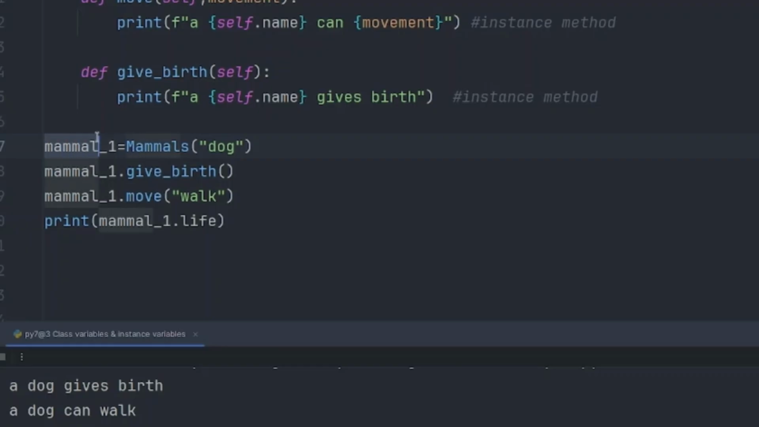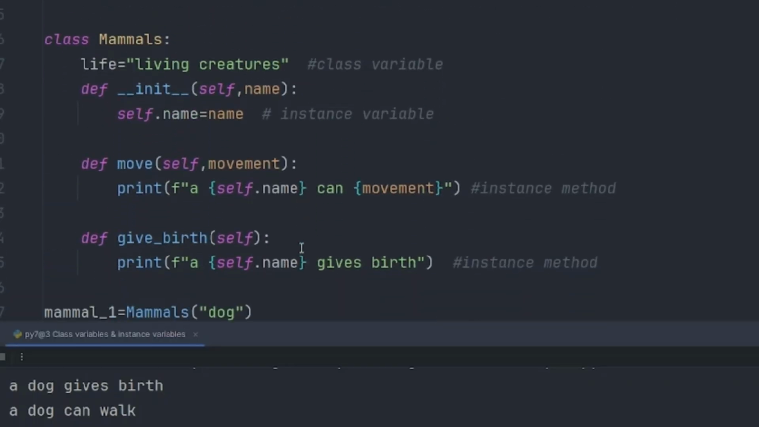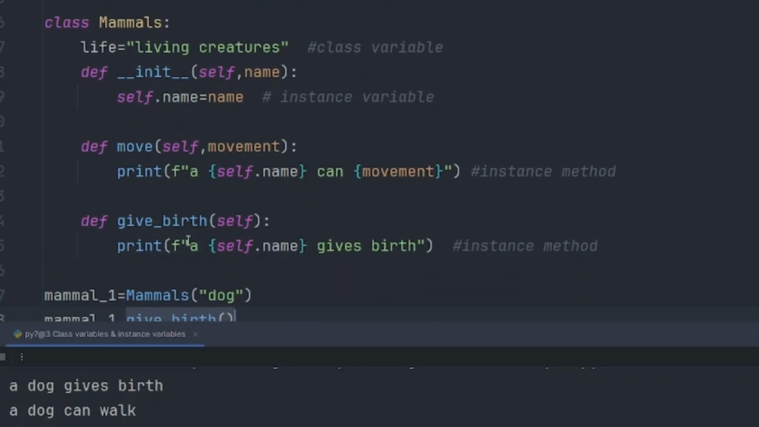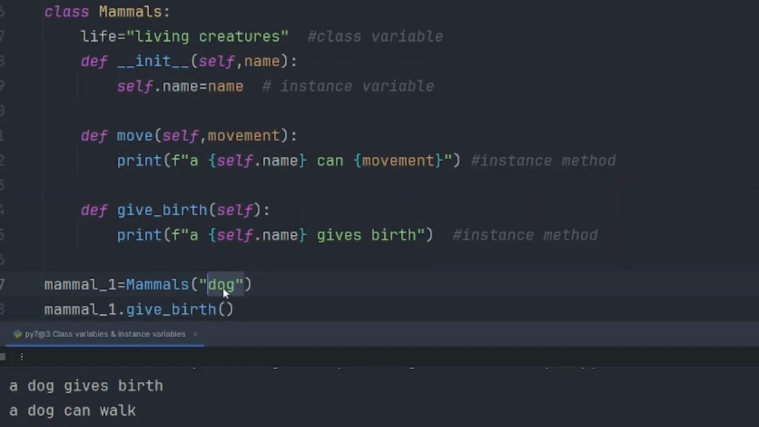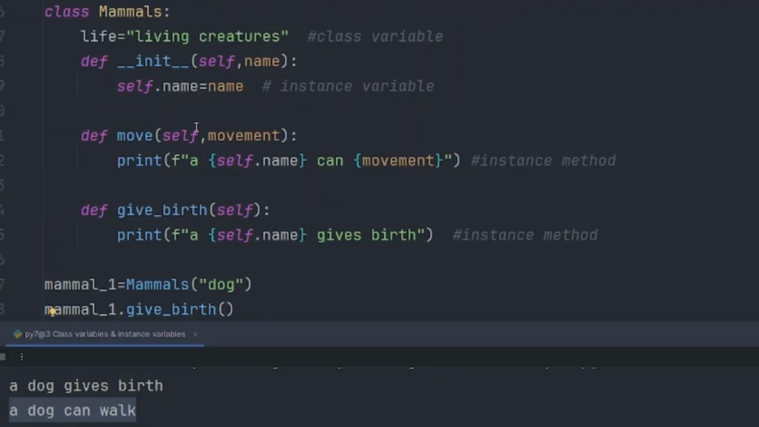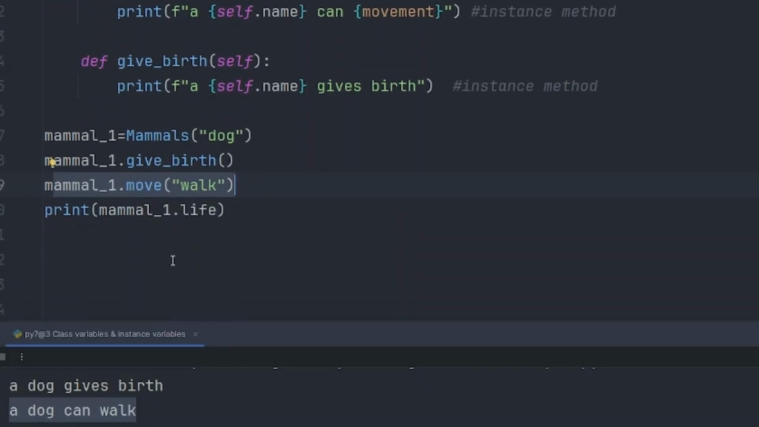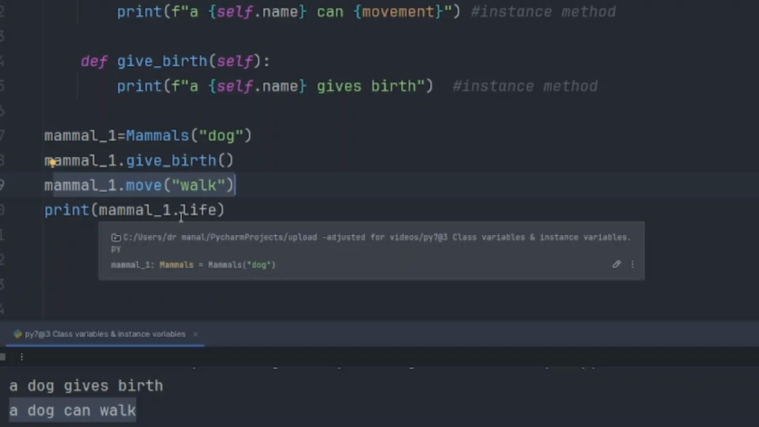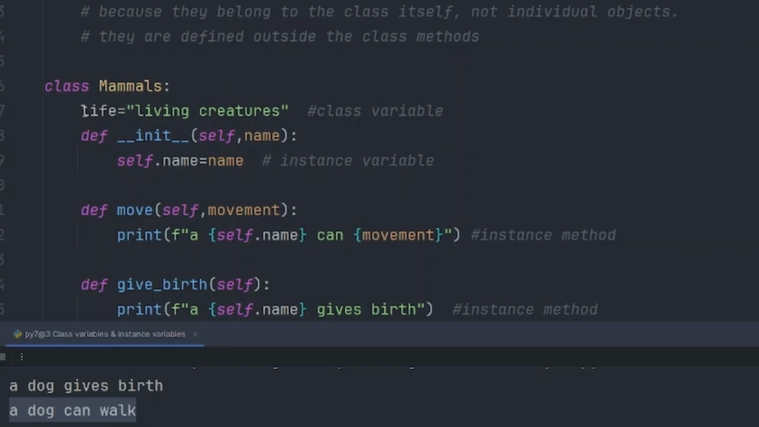Mammal1 is the first instance created. It calls the method give birth and prints a dog gives birth. The name dog is an attribute that is passed to name here. A dog can walk is printed on calling the move method. Also, we can call the class variables by print, instance dot the class variable here.